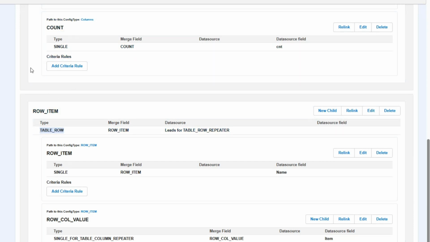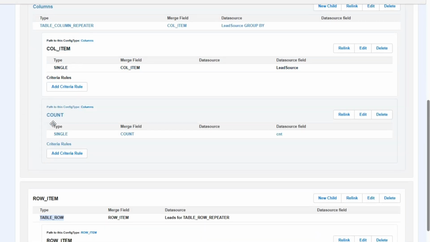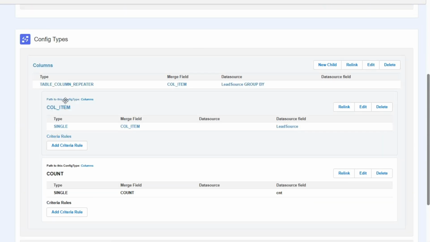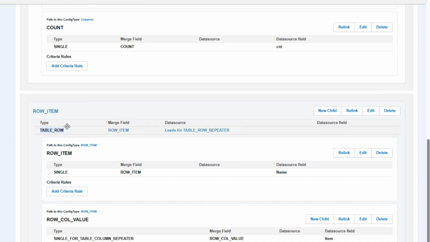If you have them mixed up, then it will first process all the table rows, and if you afterwards repeat columns into it, the configuration will not work correctly. So make sure that you have the column repeater first and then the table row.